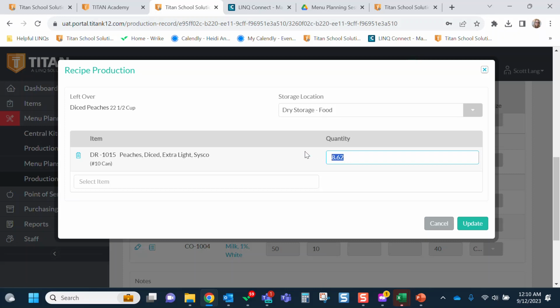And maybe these went really far and I really only used 8 number 10 cans and the rest was just additional. I didn't drain off the juice. It went really far that day. So I'm going to go ahead and put in the number of number 10 cans that I actually used and choose that storage location, and I'm going to click Update.